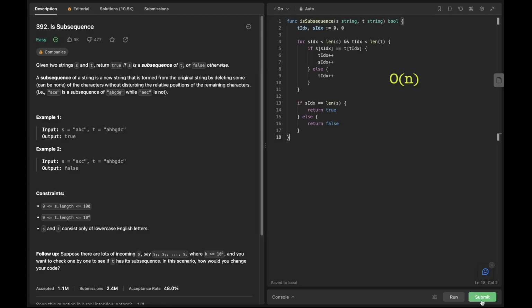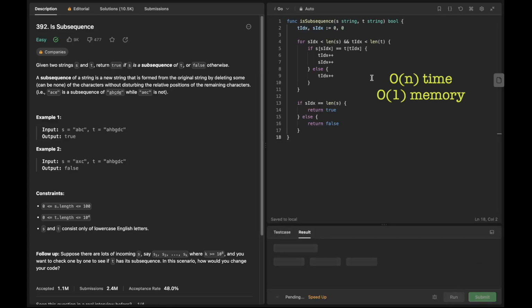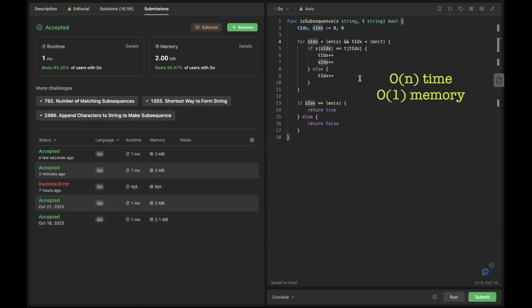Now this solution runs in linear time because we're only going through either of the strings once, and with the pointer approach, we do not take any additional memory. There we go.